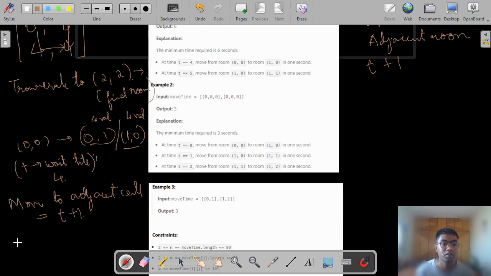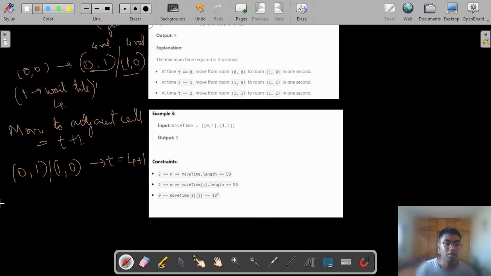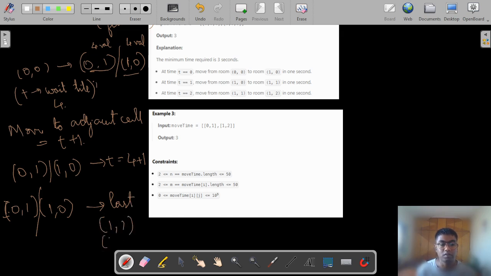So considering this, in order to reach 0,1 or 1,0, the time would be 4 plus 1. From either 0,1 or 1,0 to the last cell, that is 1,1, which has a time of 4, here we already have a time of 5 as calculated here.